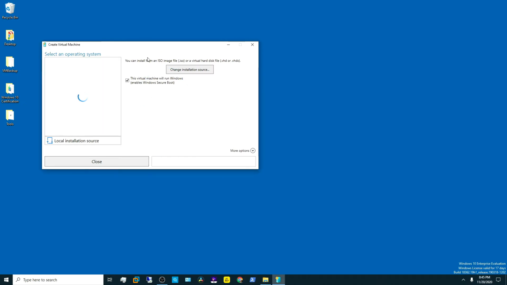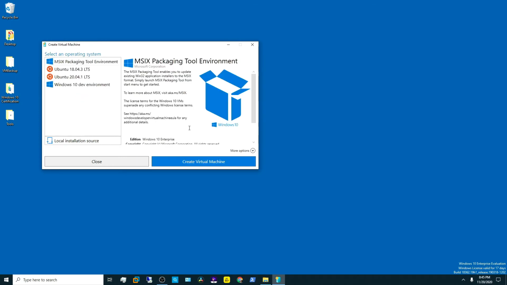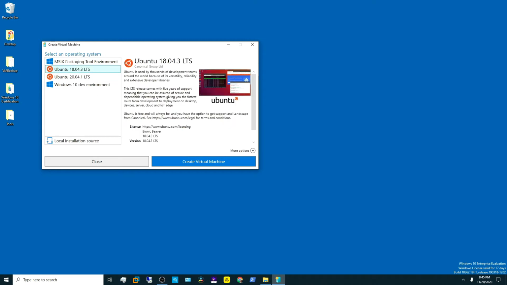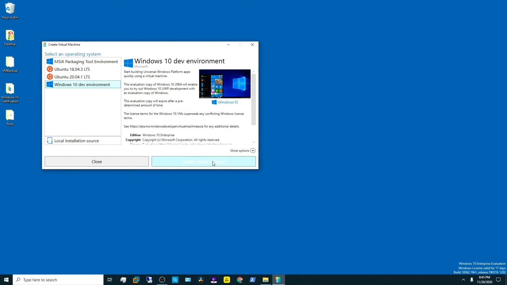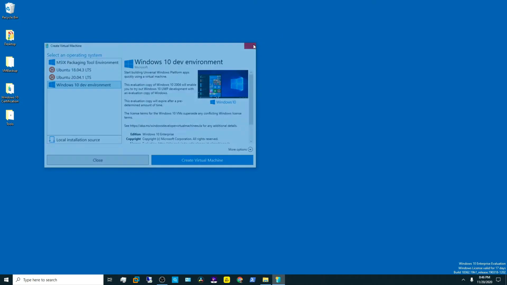From this prompt, you can start creating as many virtual machines as you need, depending on your environment. If you are on Ubuntu, which is a Linux environment, you will choose this option to create a virtual machine. Since our tutorials are going to be based on Windows 10, we will select Windows 10 and then create virtual machines. I'm going to close this for now because we're not ready to install our virtual machine yet. So let's close that out.